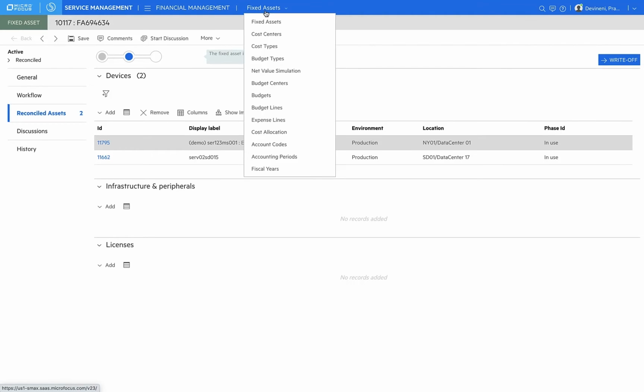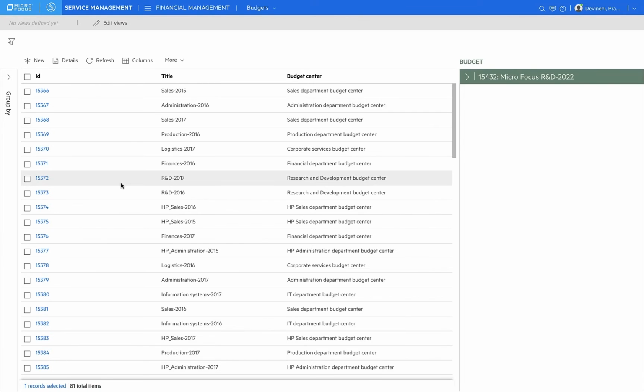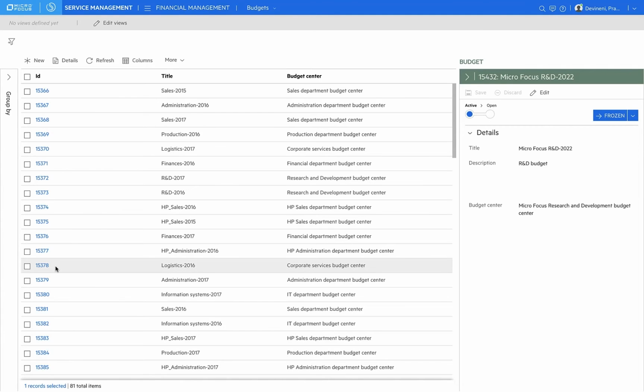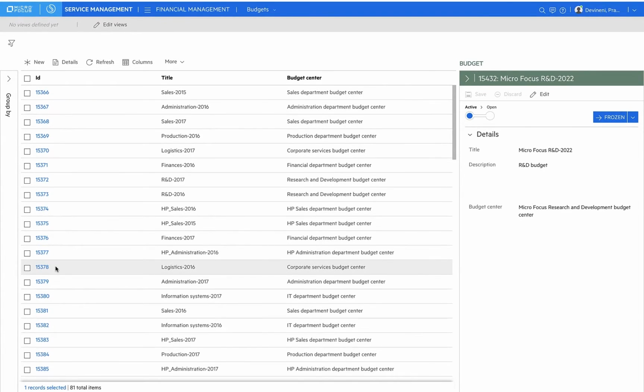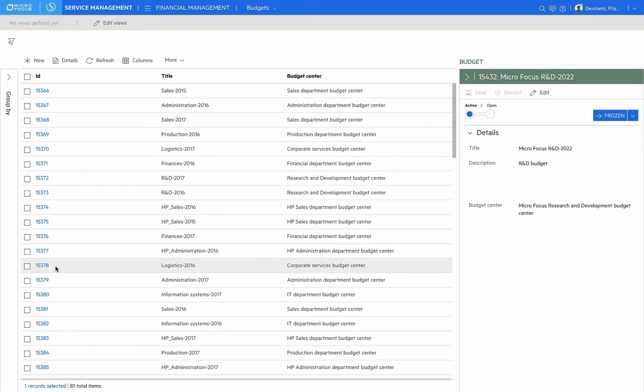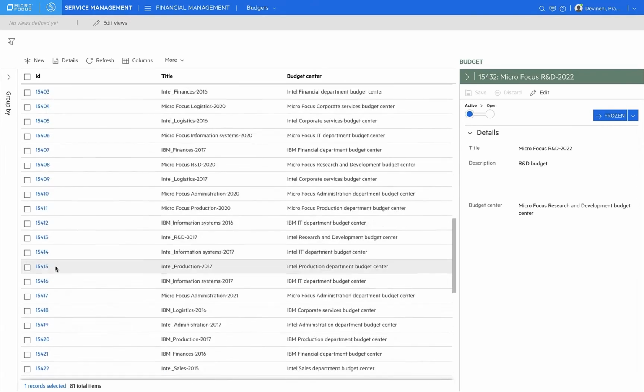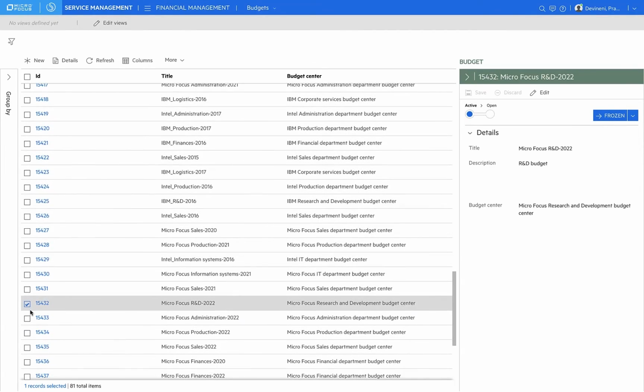It is particularly very helpful to understand your budget allocated versus spends. So let's go ahead and look into budgets for that purpose and see how budget allocations and spends work together. So this gives you an overview of all budgets in your organization, however you configure it. For our particular example, I'm going to pick the Micro Focus R&D's 2022 budget.